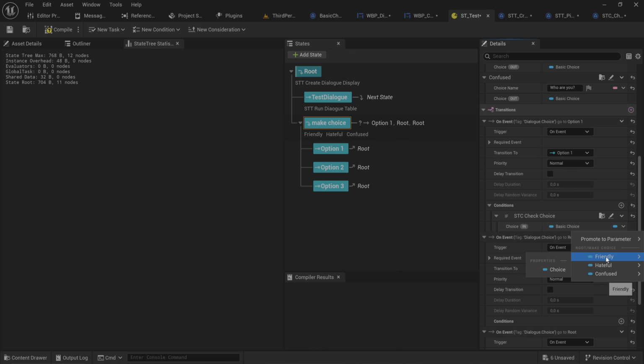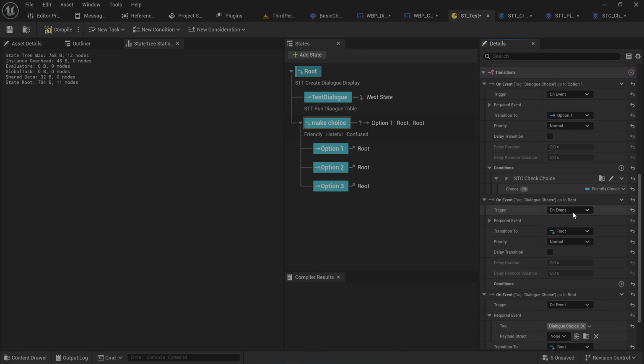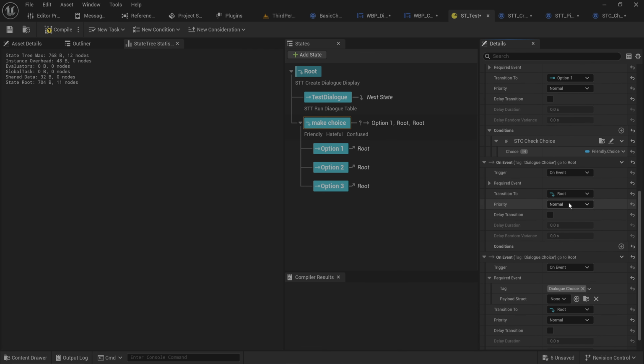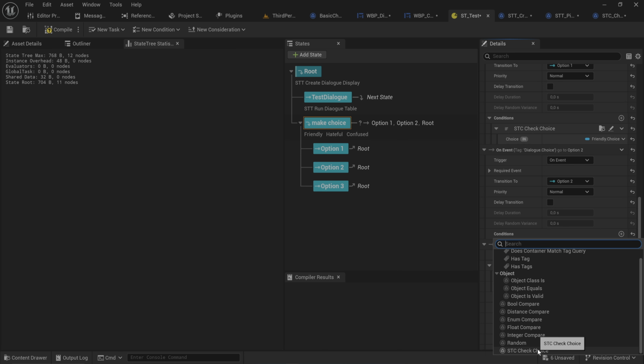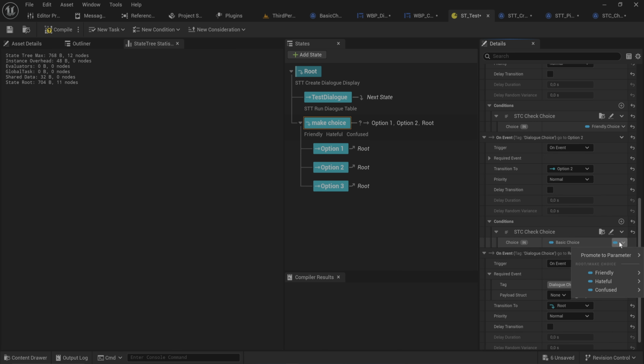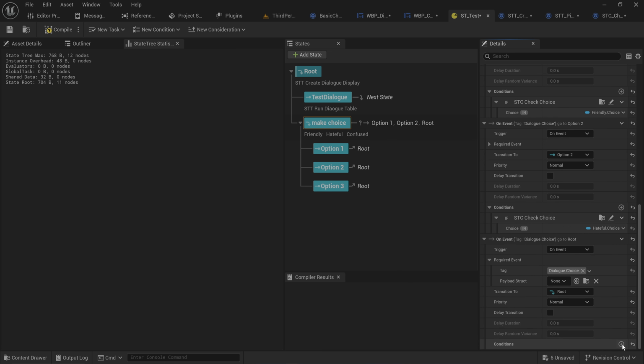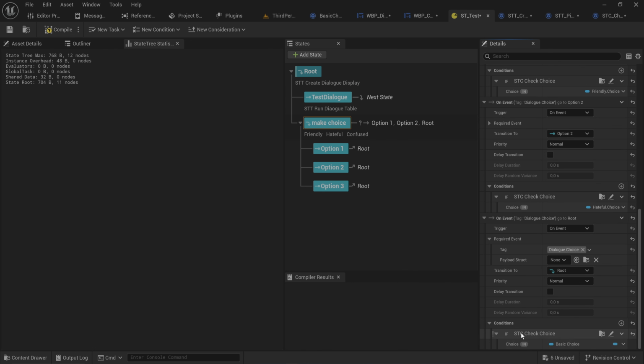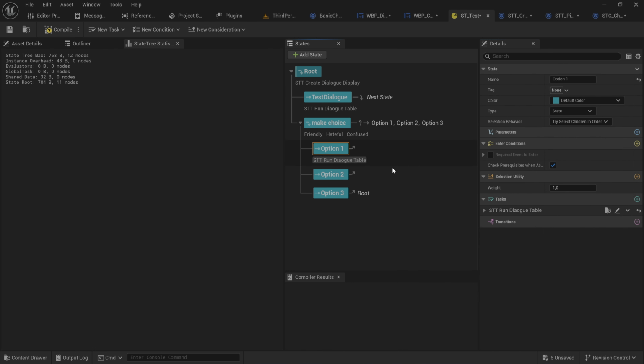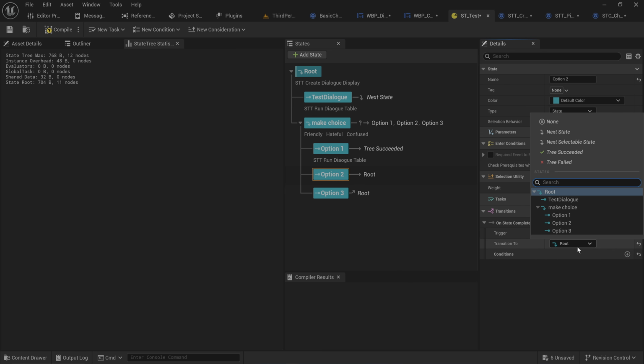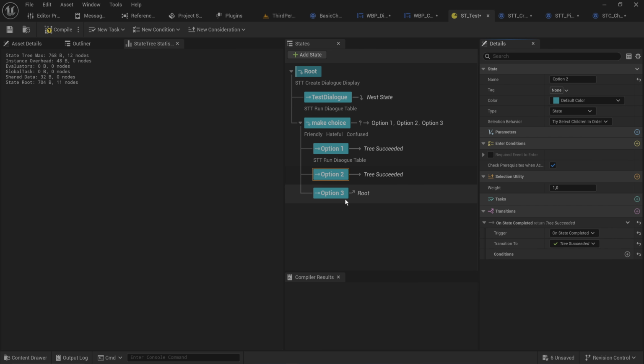We're going to check friendly choice. Then for number 2, we're going to go to option 2, and we're going to be checking, again, the check choice. And we'll be checking the hateful. And the last condition is going to be check choice again, and we can check confused.choice. Option 1, 2, 3, at the end of which we're all just going to be succeeding the tree. So we make a transition on state complete, we simply succeed the tree.